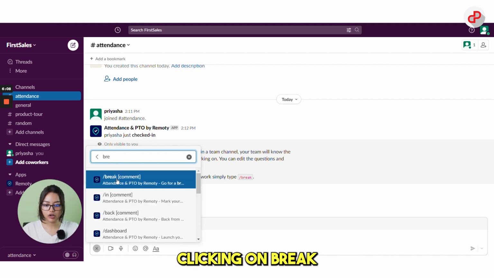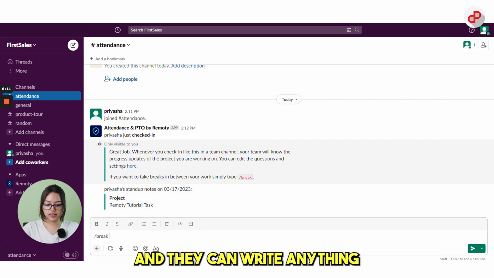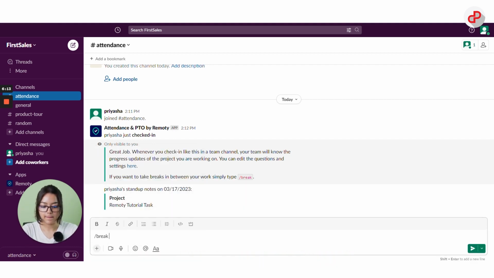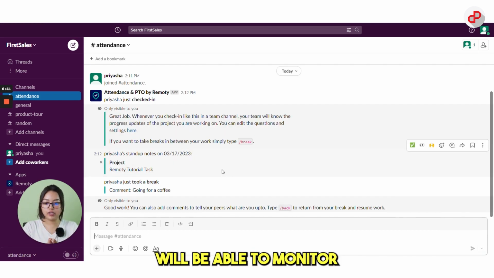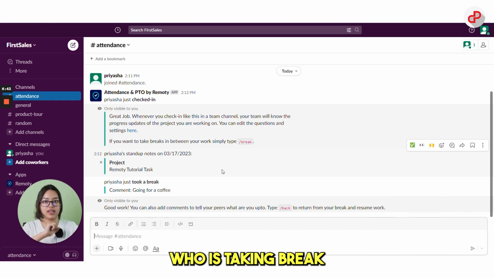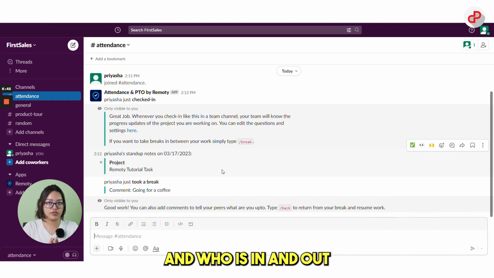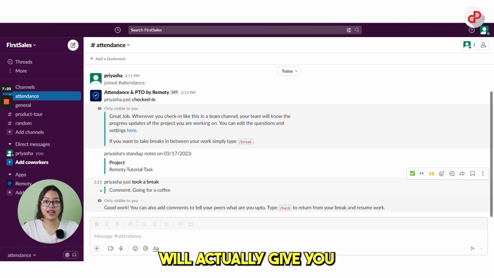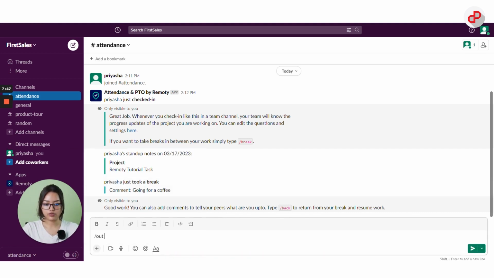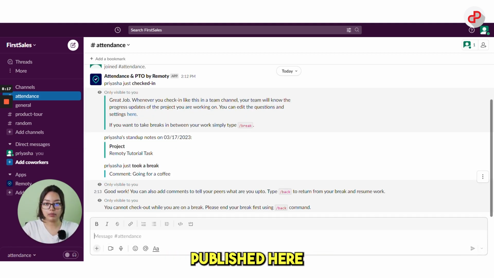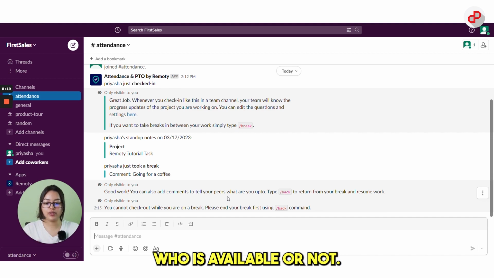For now, I'm clicking on break and they can write anything they want, and then click on send. So you will be able to monitor what's going on, who is taking break and who is in and out. So you can get every information about your employees. This process will actually give you the feeling of working in the same office. And after finishing the work, you can simply type out. So everything will be published here and you will get to know who is available or not.